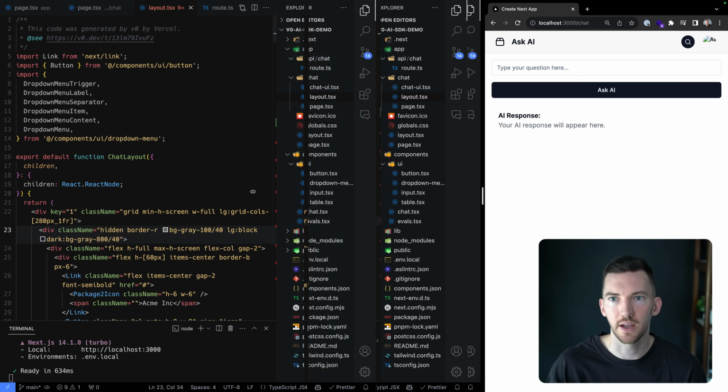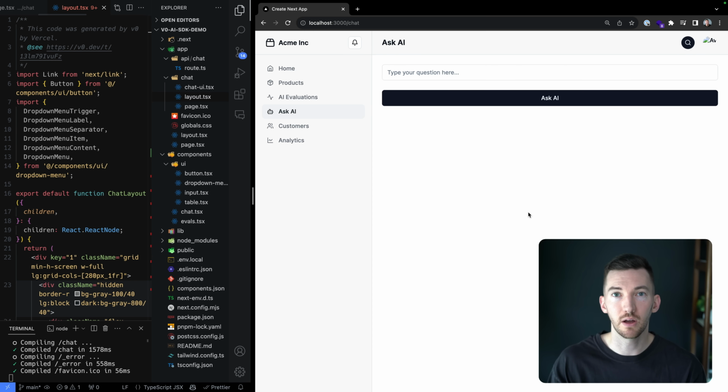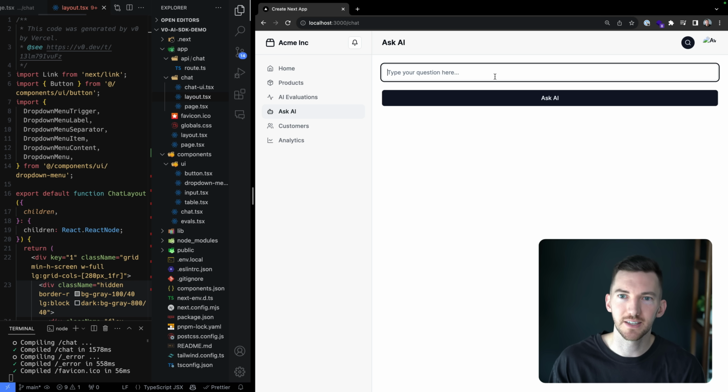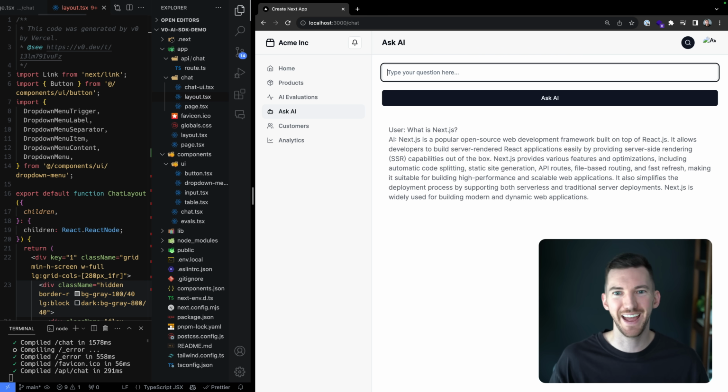Save. Okay, let's reload. So now I've already added an environment variable to hook up to OpenAI so that I can use my own token. Let's say I want to ask, what is Next.js? Hit enter. User: what is Next.js? AI: Next.js is a popular open source web development framework.